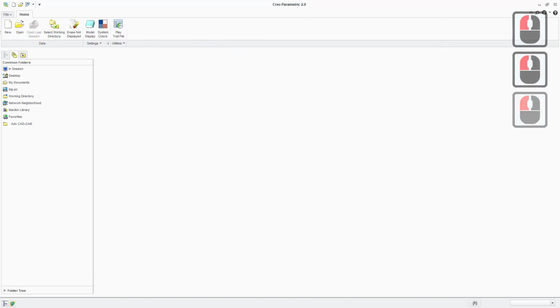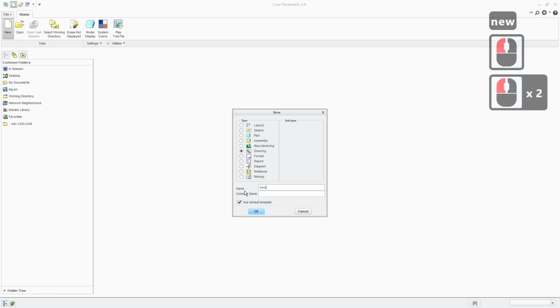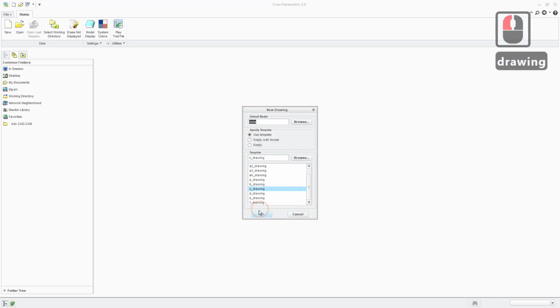So initially we're not going to open anything. We're going to create a new file, we're going to create a drawing, and we're going to select default template, and we're going to call this drawing new drawing. So if you want to type that in. So when we've done that, we can hit OK.